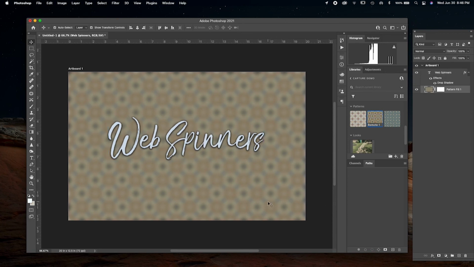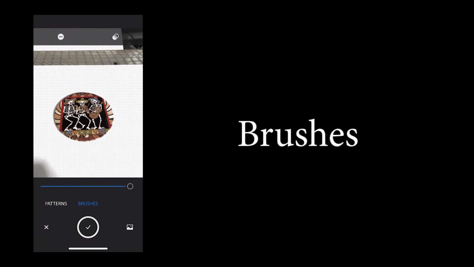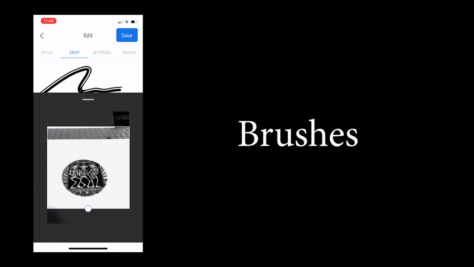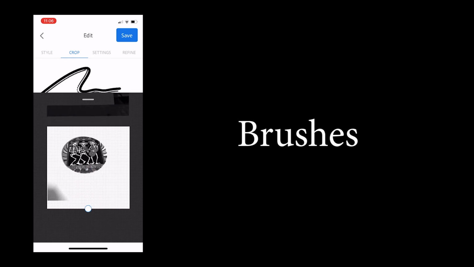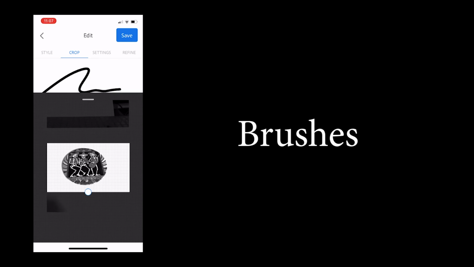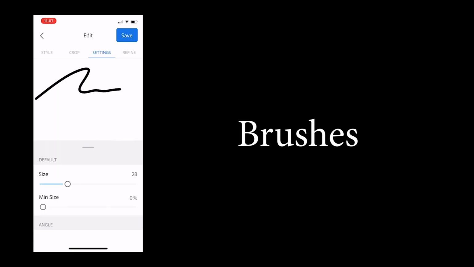And you can use this background in all sorts of ways. Let's go to brushes. Brushes is the last of the items. Brushes, you take a picture of something and it then turns into a brush. So I took a picture of this Dia de los Muertos coaster, the skeletons playing instruments. You crop it down to the size you want. You click refine and you can get rid of all the background material.